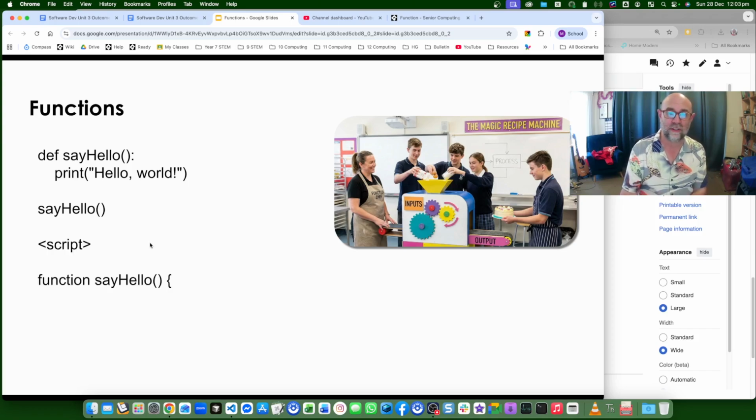Let's have a look at what this looks like in JavaScript. We're saying function is say hello, again, nice descriptive name, room for the argument, and then we're opening our braces, saying what will happen, and then closing our braces, and once again we call it by saying its name. So it's basically the same, except one's white space and one isn't. So that's what your baseline function looks like.